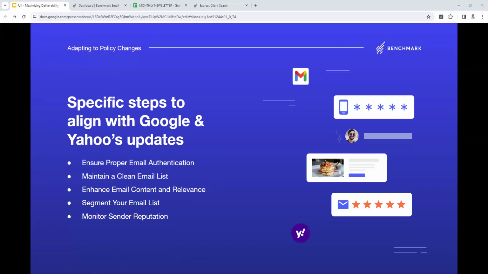Ensure proper email authentication. Implement and correctly configure your SPF, Sender Policy Framework, your DKIM, DomainKeys Identified Mail, and DMARC, Domain-based Message Authentication, Reporting, and Conformance records. Now, these authentication protocols are quite crucial for verifying that your emails are legitimate. I'll show you how to do this later using our platform.